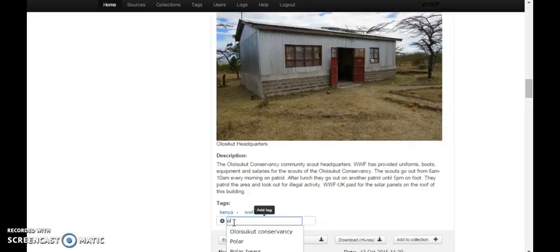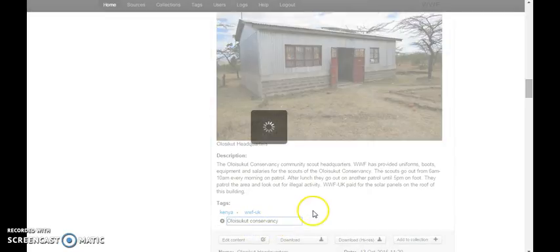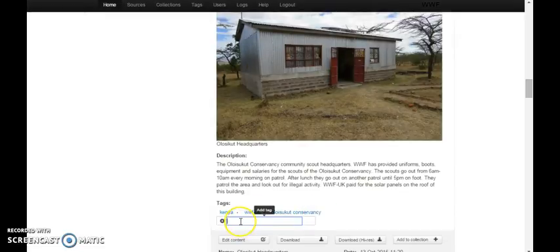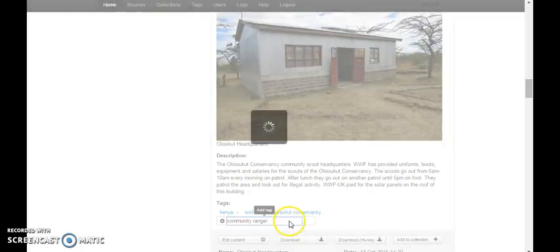So I think we probably want to add in the tag Aloysius Conservancy. So if you start to type a tag and it already exists in the system, it will make a suggestion of it, so you just click on that and hit enter, and it will add that. And then we can also add it's about Rangers, or actually Community Ranger is probably a better tag, so add that.